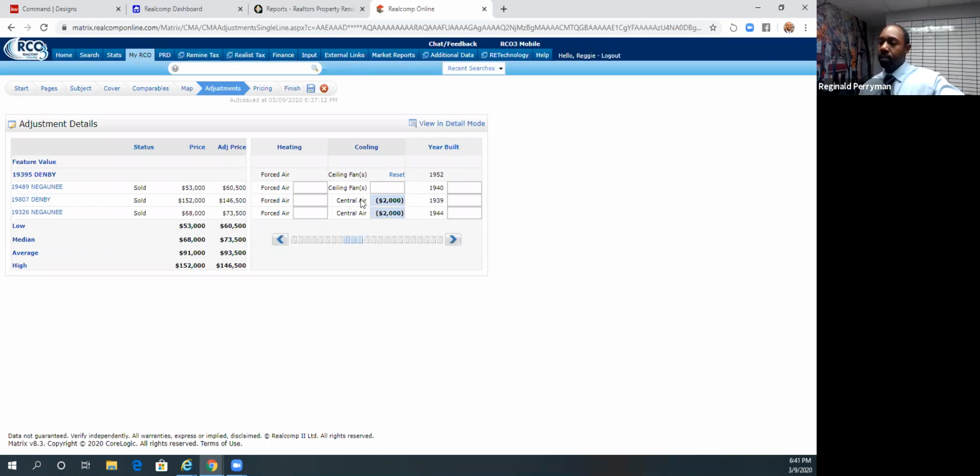So back to this, let's say the central air, so the subject does not have central air and the comparables do. So I'm just saying $2,000, it's worth $2,000 less because of central air. You can do the same for age. And garage, let's say the subject has a garage and one of the comparables does not. So what does it cost to build a garage? Maybe the age of the garage may have something to do with it. So let's just say, I don't know, $7,000 if it's worth a garage. So you start making your adjustments.